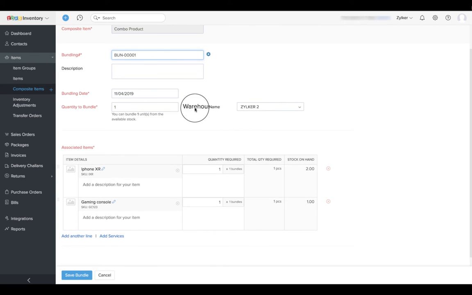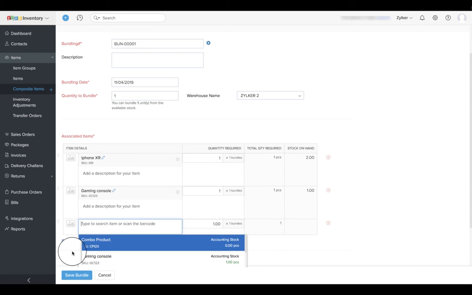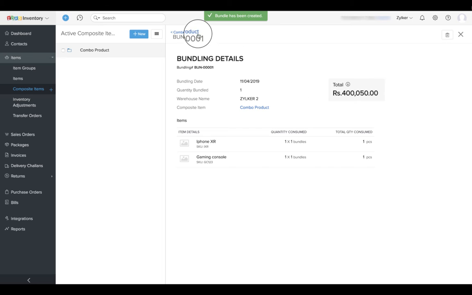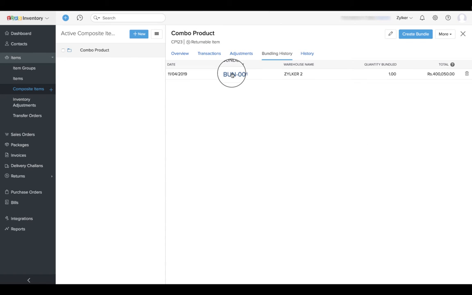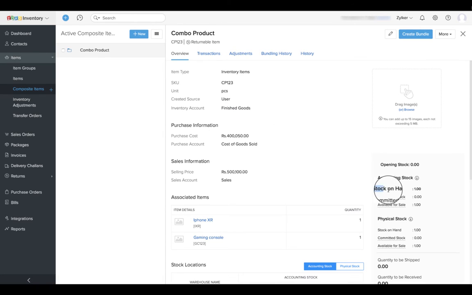You can add items and services of your choice and click Save Bundle. You can also view the bundling details by clicking the bundle number under the bundling history section. The bundling process will increase the stock of the composite item, while the stock of the individual items will drop as per the quantity used up in this bundling process.